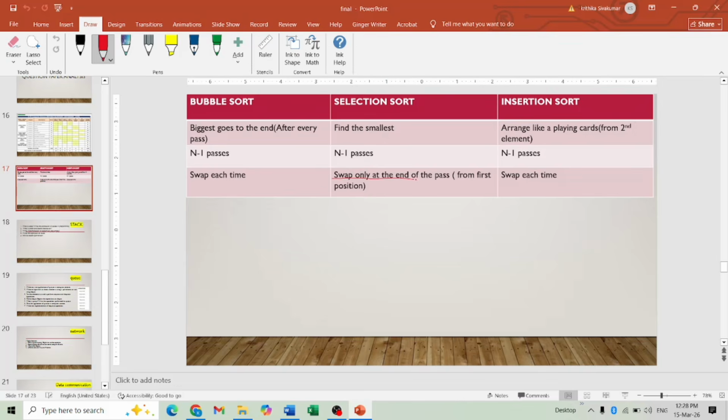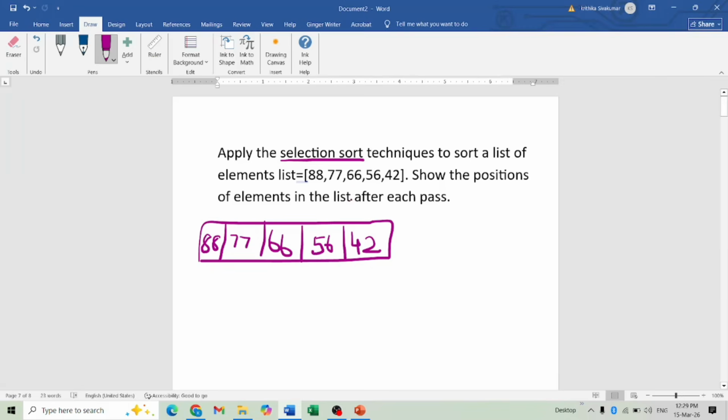Swap only at the end of the pass. This is very important. We are not going to swap each time, but we are going to swap only at the end of the pass, and you are going to swap it with the first position. This is a very important point. Now with these three mantras we are going to start solving the selection sort.